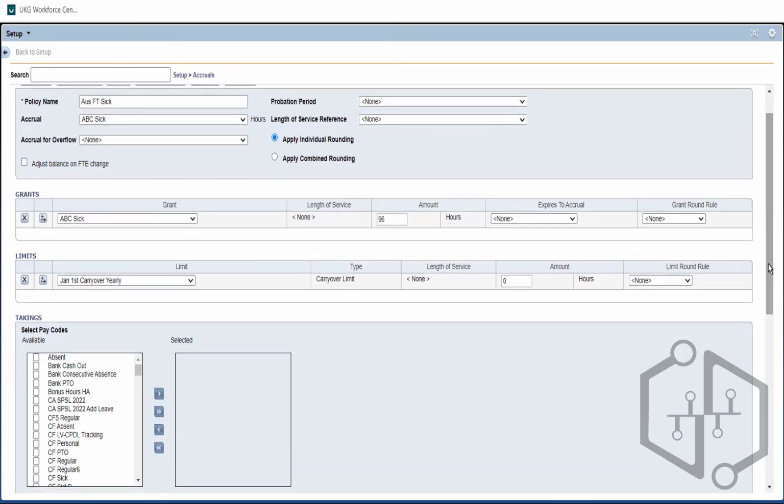Give me 1 second. I'm just doing it with you. Yeah. Okay. Jan 1st carryover yearly. This is because it would carry over, right? Yeah, if we are not giving any limit, it will carry over. So we are zeroing it out on Jan 1st. Right. The amount is 0. Okay, I finished mine too.